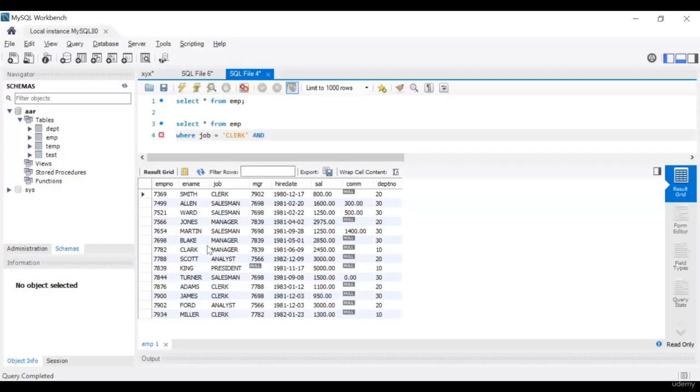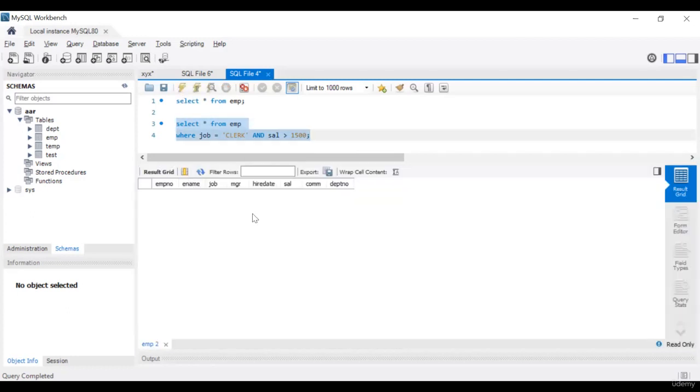So you can see here, the moment we used AND, it is a keyword for MySQL. Now salary must be greater than 1500. In this way, when you need both the conditions to be true, then obviously we are going to use the AND operator. Now if you run this one, salary must be greater than 1500.